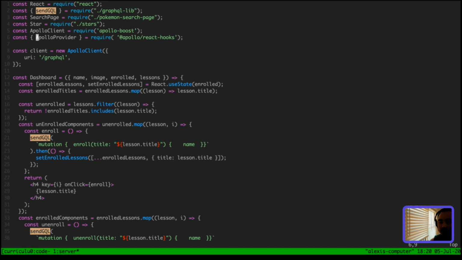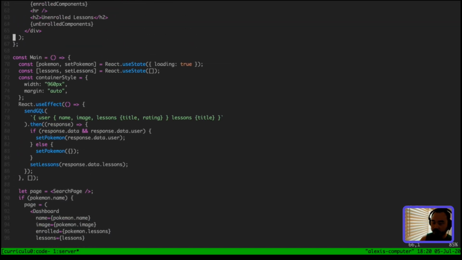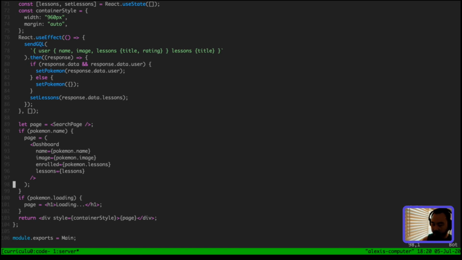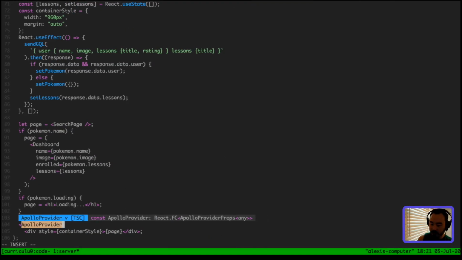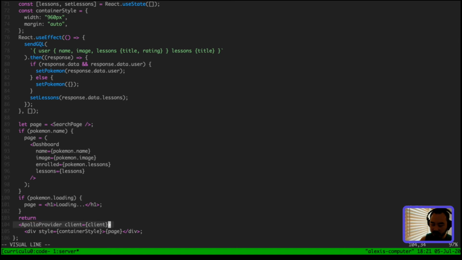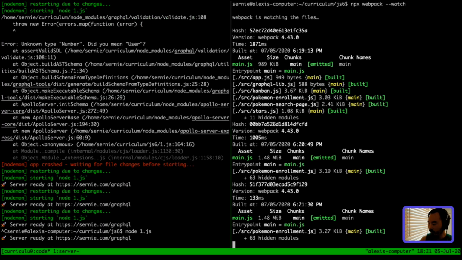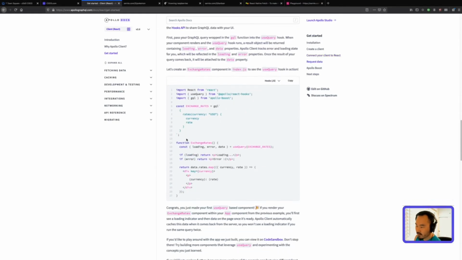So Apollo provider is a component, and this component you need to put around your entire app. So here's my main. I'm going to return Apollo provider. We need GraphQL to provide data to an entire app. That's why you need to put an Apollo provider component around your entire app like this. So now all of our app has Apollo provider. Now with Apollo provider, we can start requesting data.